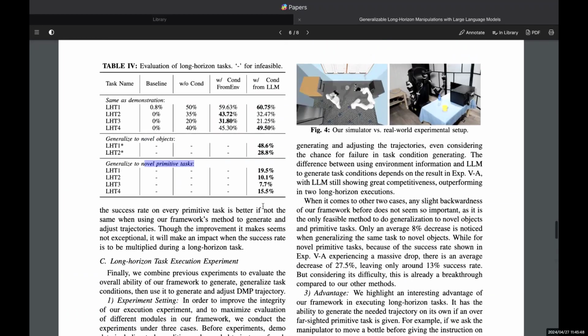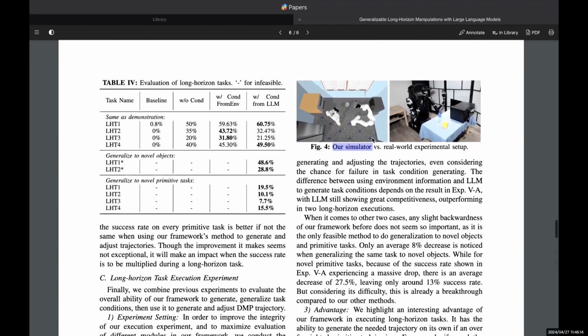They also conduct a real-world experiment, and they conduct a long horizon manipulation task in their framework, in their simulators. However, they do not open source the simulated platform, so it is hard to validate their proposed method in their simulators.